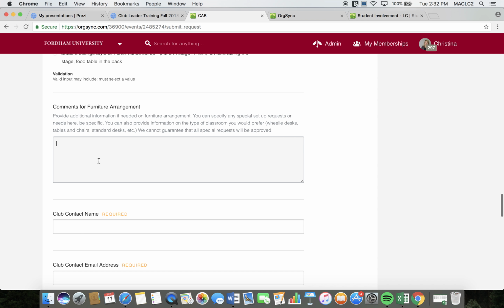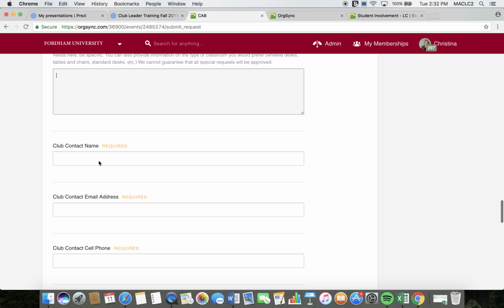Here you can provide additional information on furniture arrangement. So if you need a panelist table, you can put that here. If you'd like the chairs arranged in a specific way, please put that here as well. Please note that for classrooms, if you're moving around the chairs in the room, you'll always need to reset the room in the way that you found it.